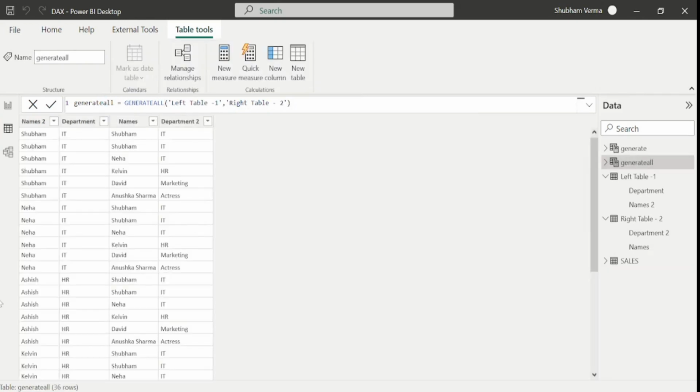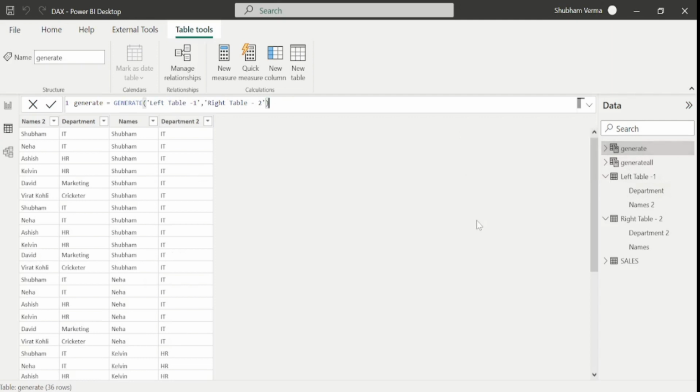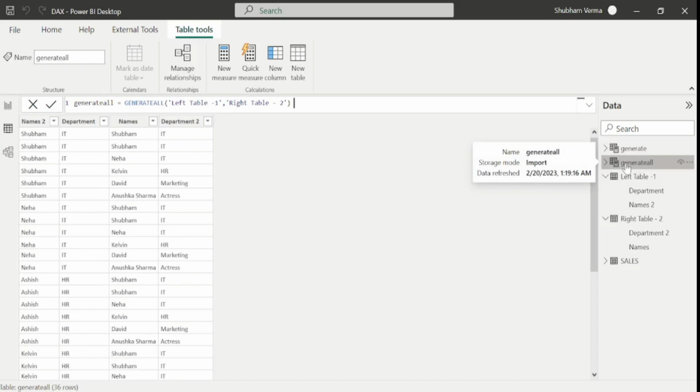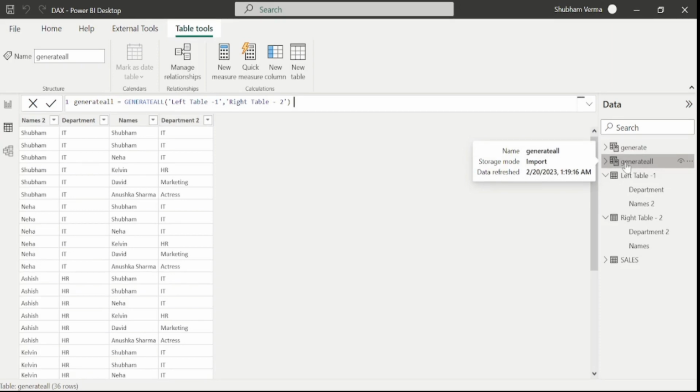So here we can see, guys, again we have 36 records. So it gives you the same result like generate. Now the question is, what is the difference between generate and generate all? To clear the difference, guys, I will use this function with the related table DAX function. If you have not seen the related table DAX function video, I would recommend you go and watch that separate video on related and related table, so that you can better understand them.